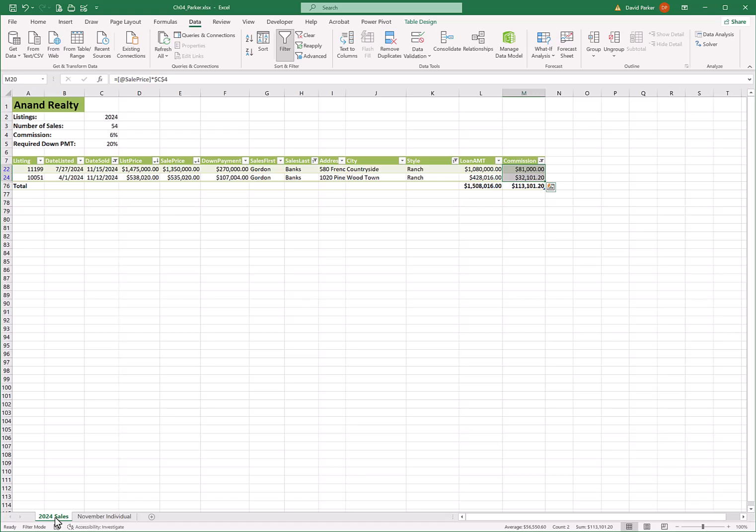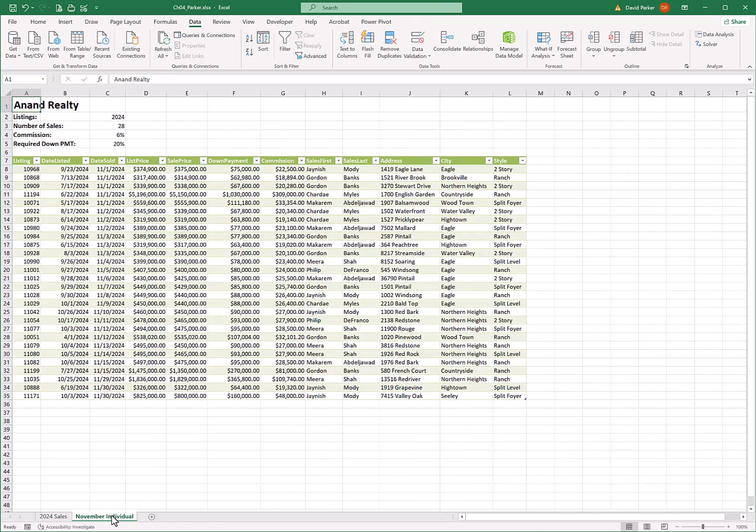Let's do a little highlighting over here. Let's grab the second sheet, the November individual. Let's select the range H8 through 35. Now I'm going to hit Shift Control down arrow, which just highlights everything. I don't think it's going to work in my IT lab, but if you're working on your own sheet, it will work.